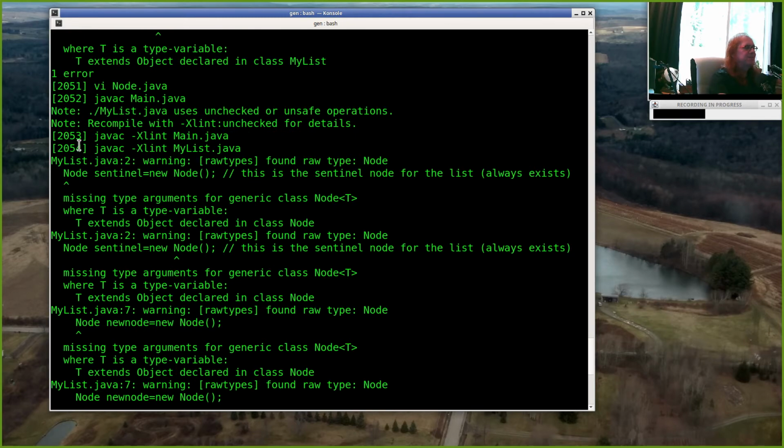So what's happening here in my list? Line 2, it says warning, raw types found: raw type Node. Missing type argument for generic class Node<T>, where T is a type variable. So it's telling me pretty explicitly what's going on if I can actually read between all of these lines. In line 2 of my list, I declared a sentinel, and I said this is an object of type Node. Well, remember, Node is generic, so I need to specify what type of object Node is going to hold.